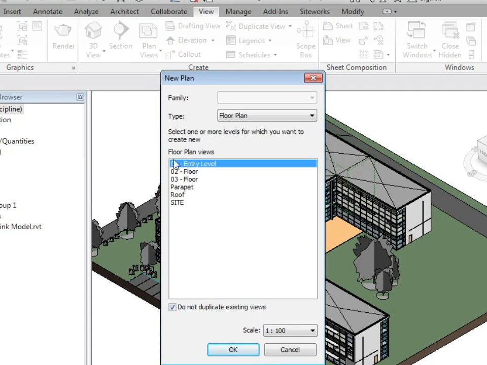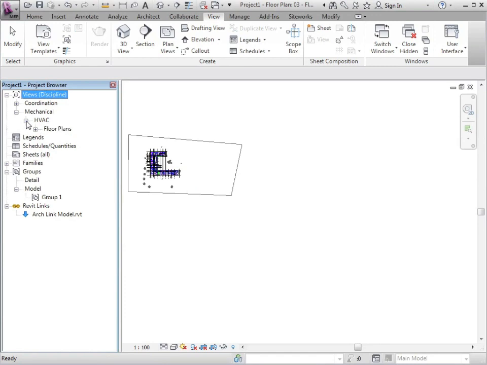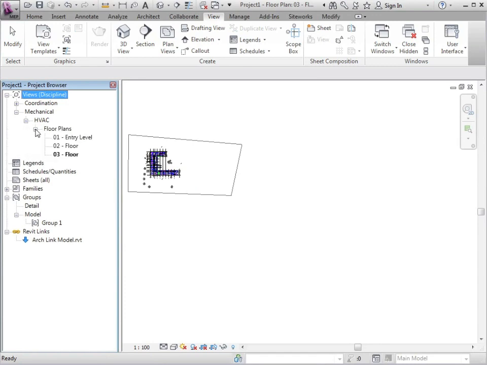At this point, I want to create floor plans for the entry level and floors 2 and 3. Select them from the New Plan dialog box and click on OK. This creates the new floor plans, but in doing so has created them as mechanical HVAC floor plans.